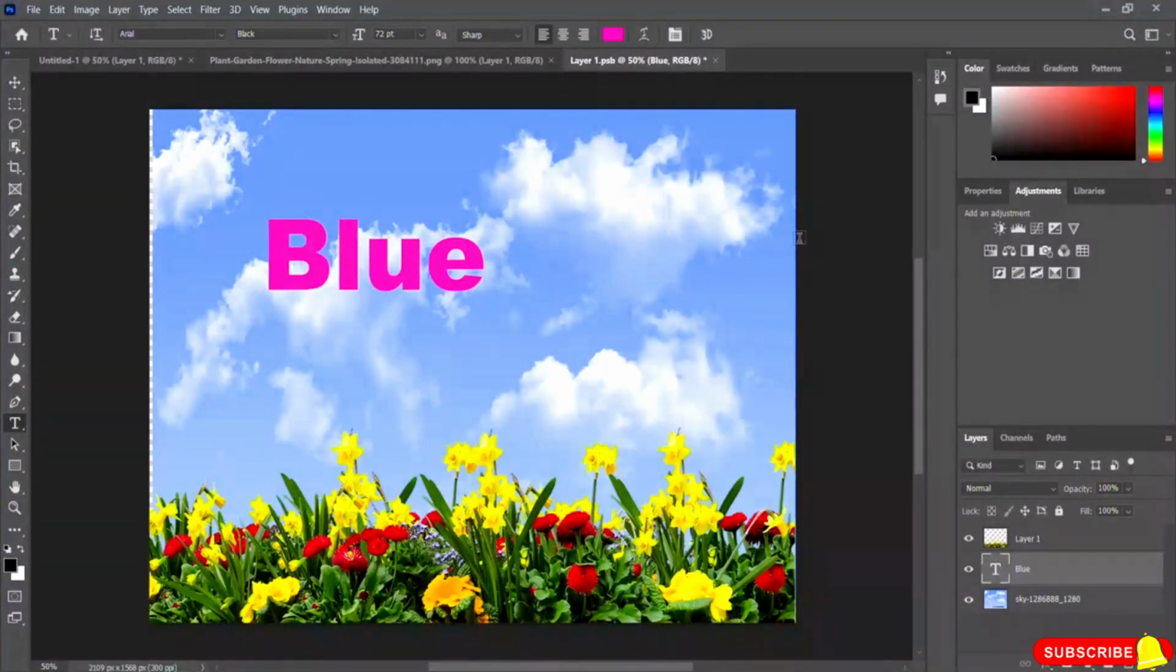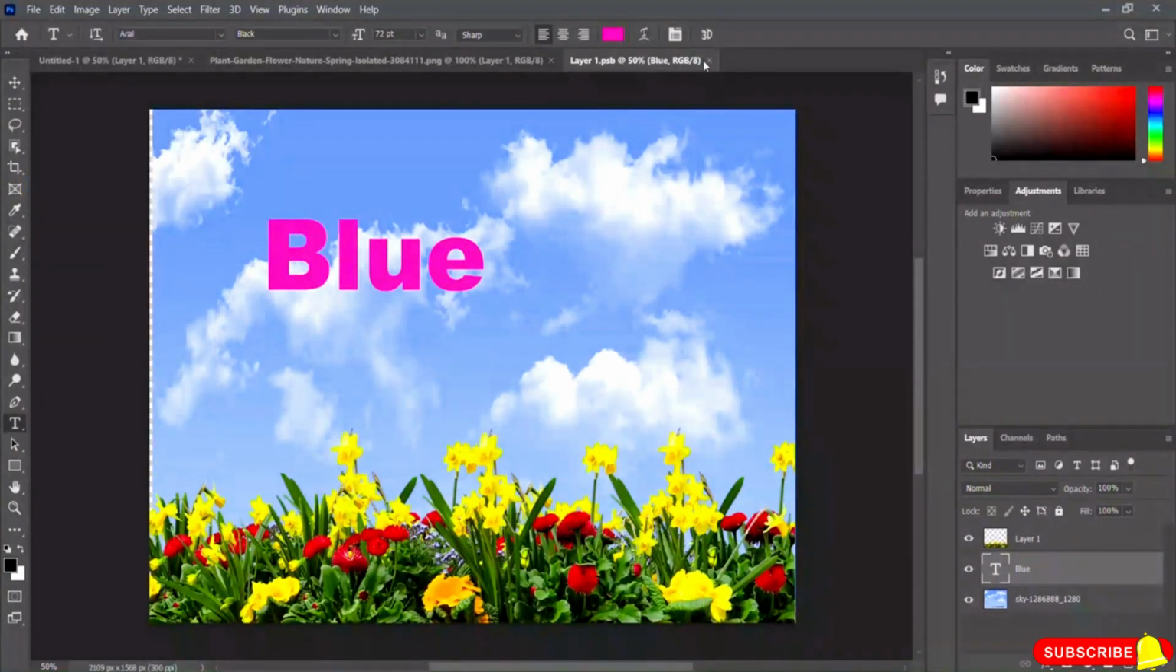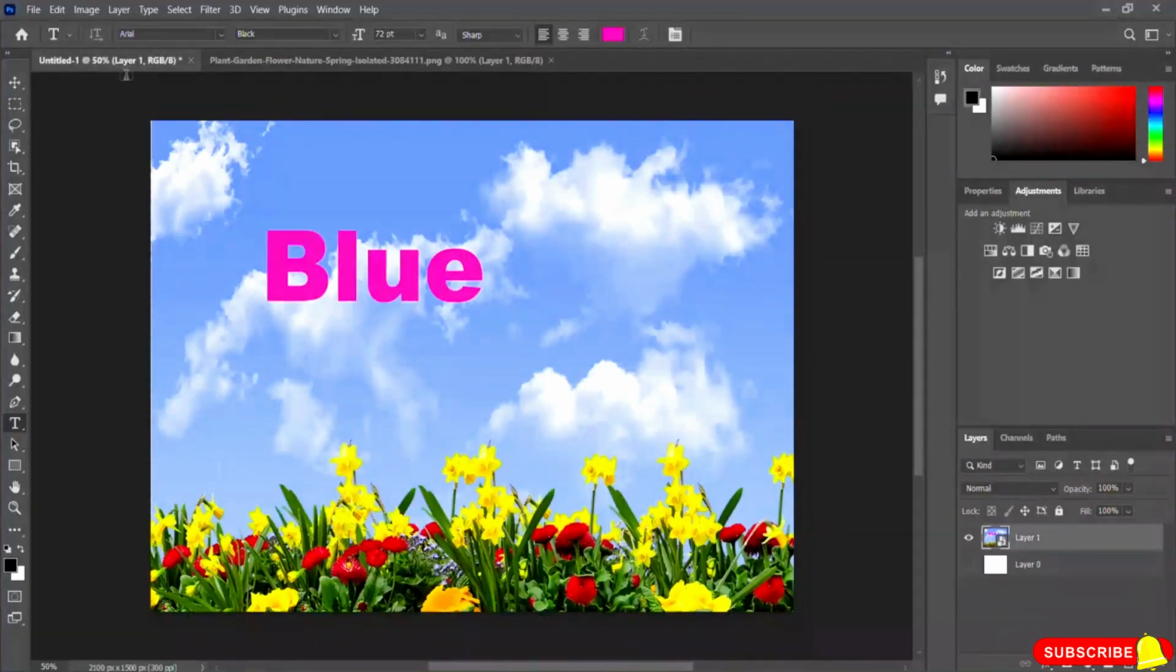Now I'm pressing Ctrl and S for saving, or you can click this file menu and from there click this save option, and I'm closing it. Now you can see that in our main window or main tab our sky is removed, because I was looking to modify the text.